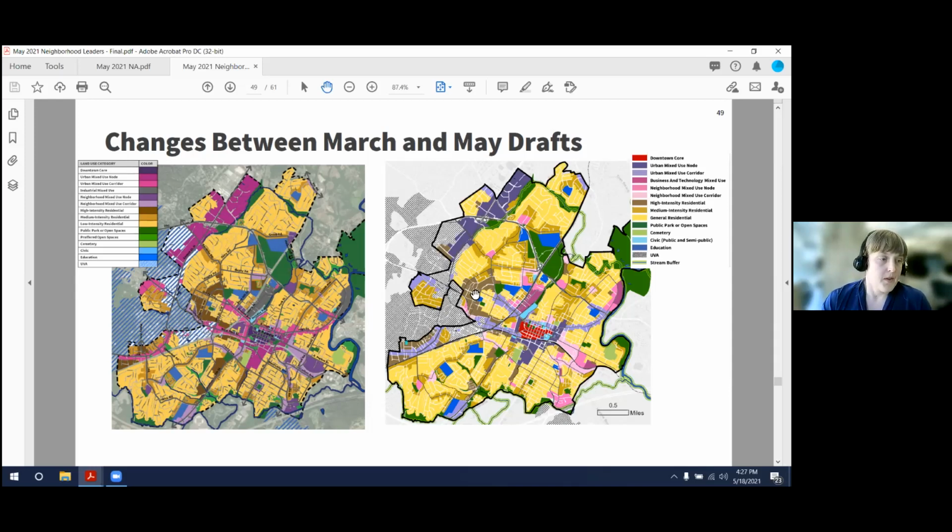The other thing I'll note is that, as you can see, the medium intensity residential, the tan category, expanded and changed a bit between the two maps. One reason we did that was because we wanted to better address the goal to have expanded housing options throughout the city.